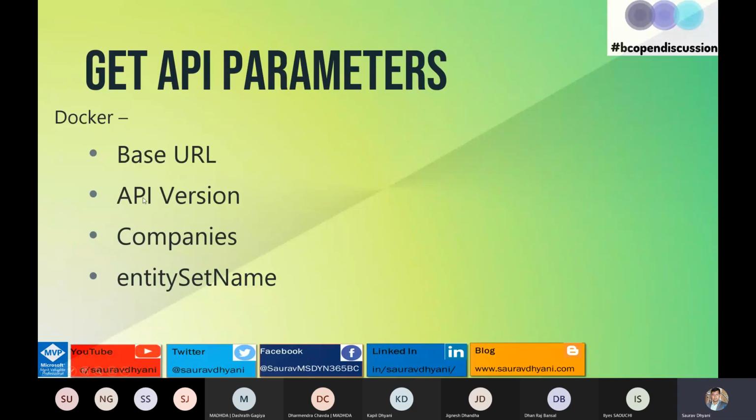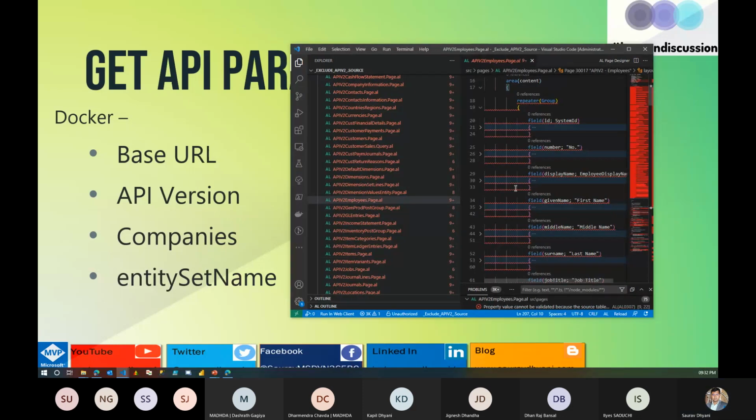And then, as we went through, there are multiple companies in an environment. So you also need a company parameter for which you want to get data from. And at the end, you need to define the entity set name. And let me open a default API to see what that means.